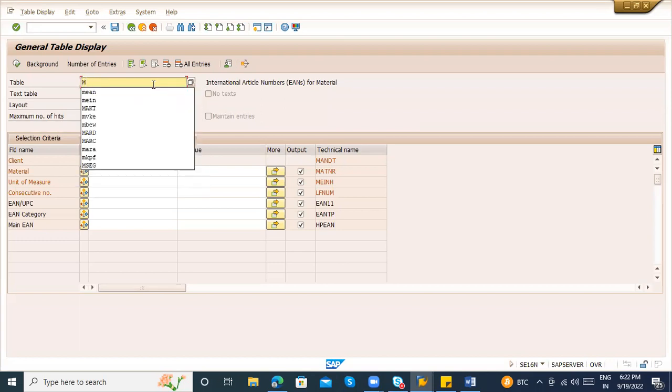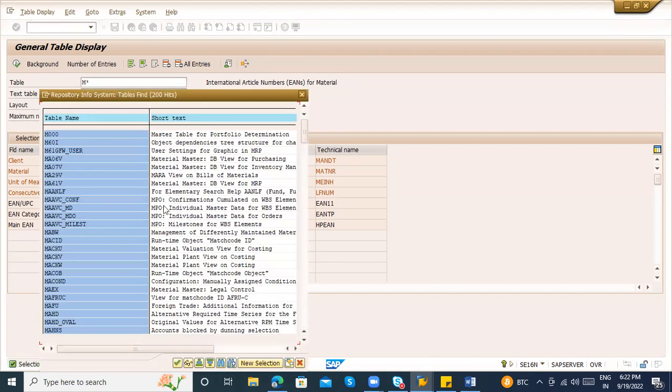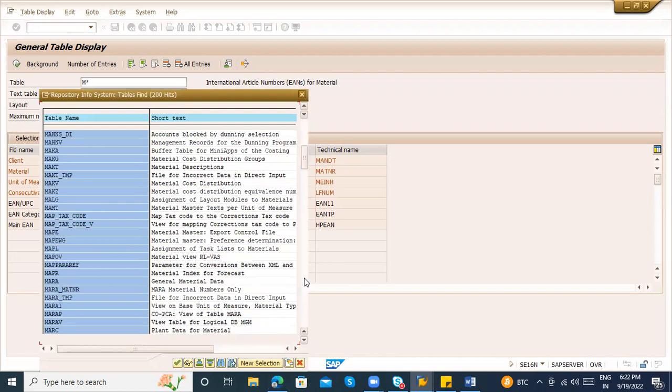Okay, suppose you didn't remember that, you can just search for it. What are the tables we have? Wherever the material number is there, wherever the material master information is there, you can see that here. Okay.